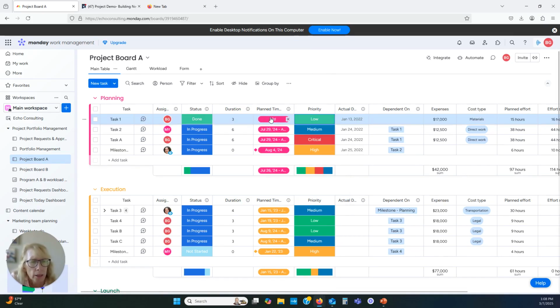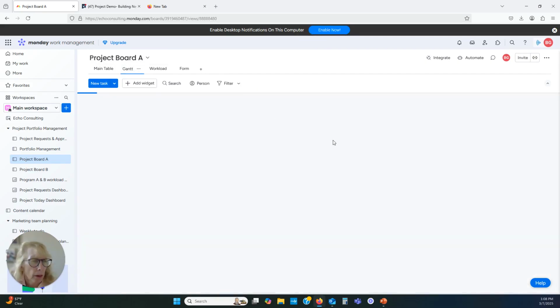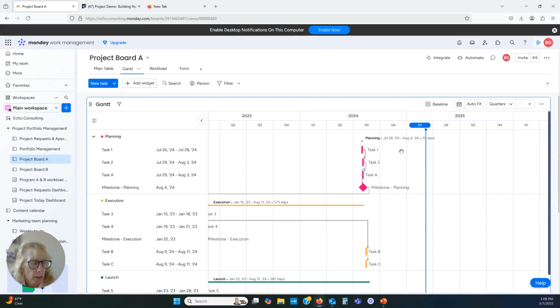The timeline is a little different in Monday. It calculates it off and puts it into one field. You do have a Gantt visibility. Let me come up here. Sorry for the little bit of light. It does have a very similar Gantt chart to the Smartsheet one we shared. It's a little less detailed, I would say.